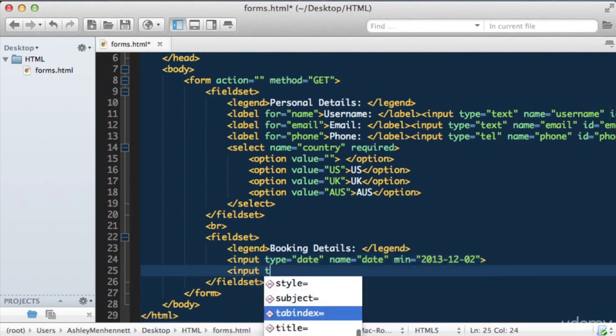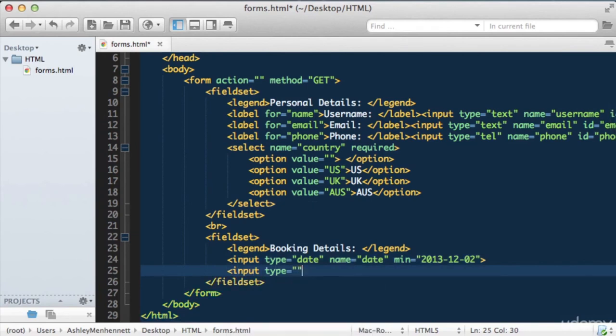Now we're going to put in an input of type number, give this a name of number of guests.